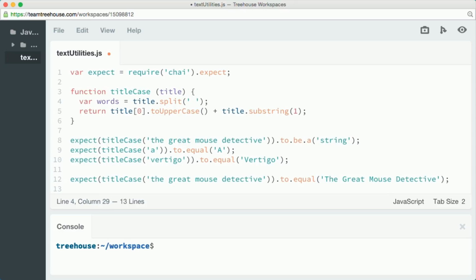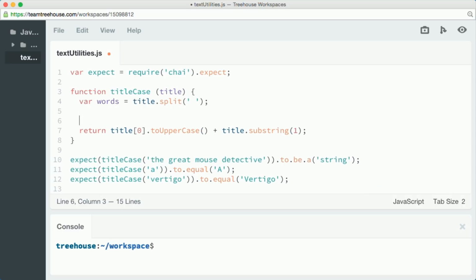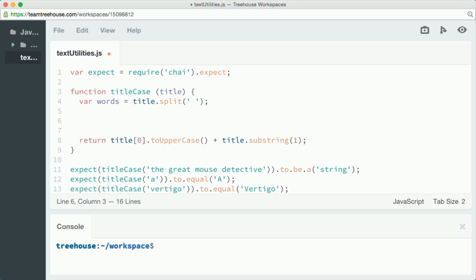And I'll leave a space inside the quotes. So now we have an array of individual words from our title. Now, before we even get stuck figuring out the middle, I like to write the return statement because I already pretty much know what it will look like.